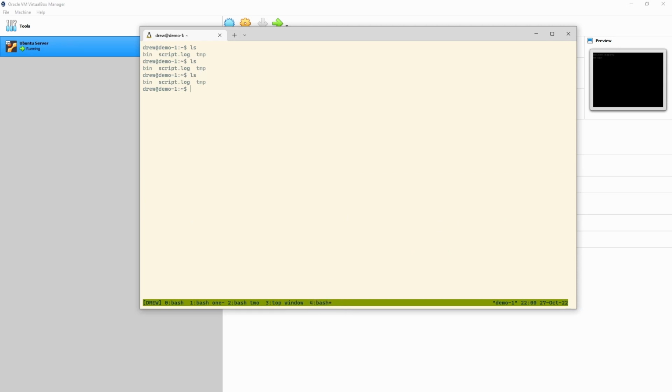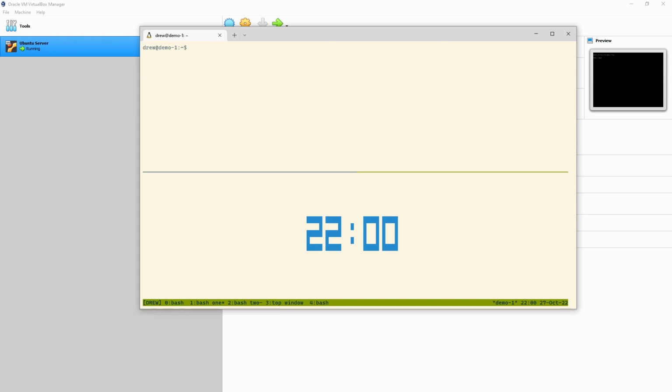Now, if I go back to, I don't actually know which one I was in. Let's just go through until we find it. There we go, that one. That pane has now disappeared and it's been moved into its own window.